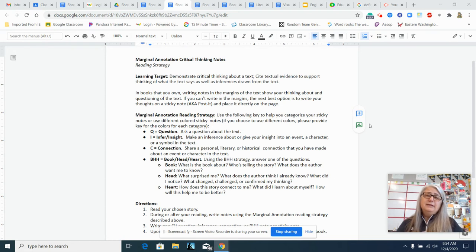Okay. And then this third one, the last H, heart. So that's about your feelings. That's your emotions. So how does this story connect to me? Personal connection. What did I learn about myself? In reading this story and paying attention to your reactions, what does that teach you about you? And how will this story help me to be better?